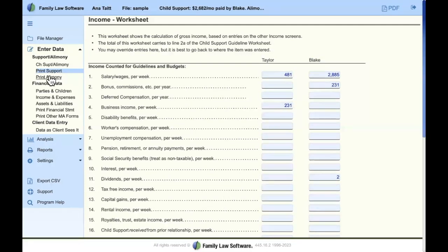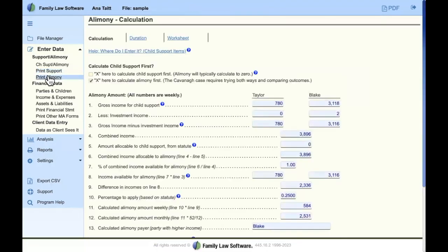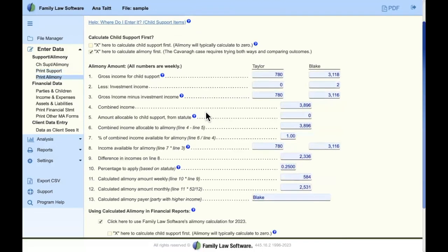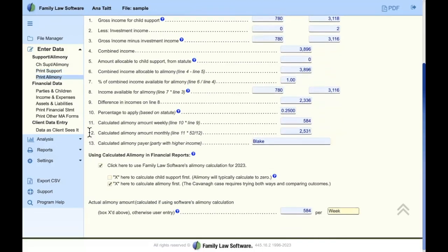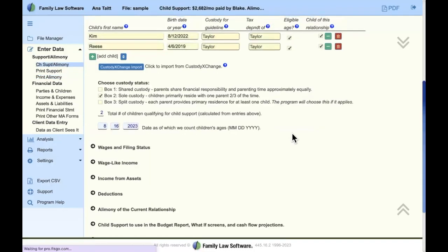I can also go and switch to print alimony at any time. So if you wanted to know what the alimony in this particular case is, it's going to be right here, that line 12. And so at the top, you only see child support. The alimony number cuts off. If you're using the desktop version, the numbers would be at the bottom of your screen. So I can come and check here. So let's go back to our child support calculator.